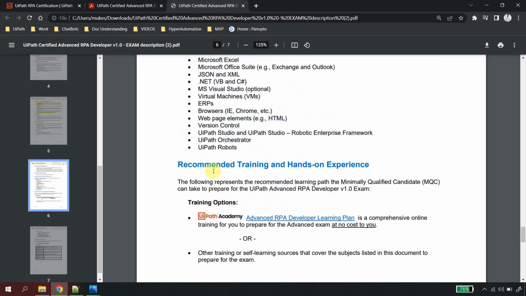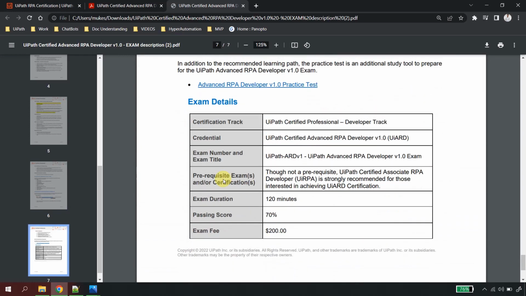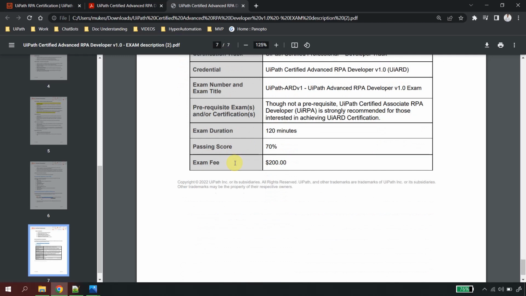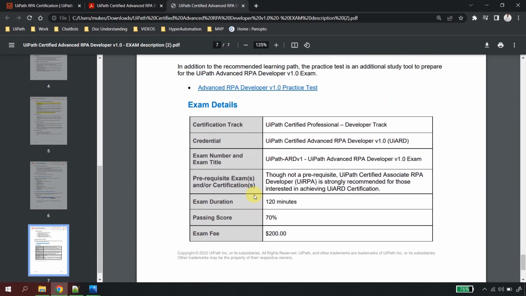Next, there is a section which talks about the recommended training and hands-on experience. We'll park this for a moment and directly jump to the exam details, which is the last section of this document. This exam detail gives you the complete examination details that you want to have. The first one is the UiPath Certification Professional Developer track. This is the name of the certificate, UiPath Certified Advanced RPA Developer, which is also known as UiPath ARD.